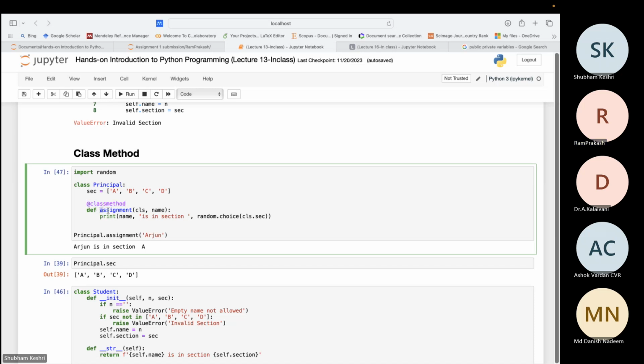Yes, sir. Now for this function, since there is no instance, I have to define something on which the function will be applied. Therefore, we have to say cls. CLS is actually class, and it takes whatever parameter follows, here name. Whatever is the input from the user is in section, and I'm doing random dot choice. That is how we are doing it: cls dot sec. And what is this sec? SEC is a class variable.